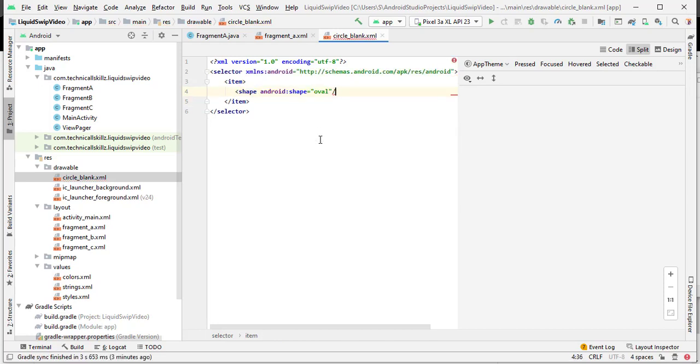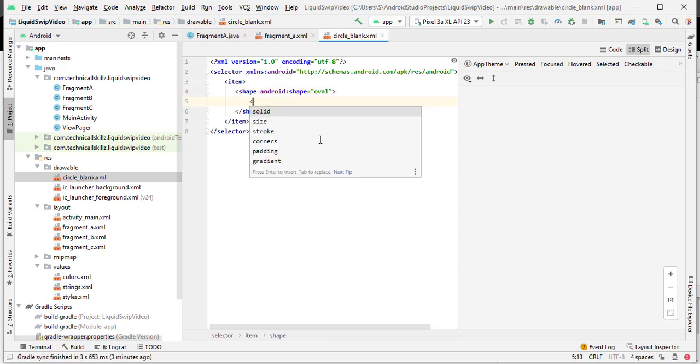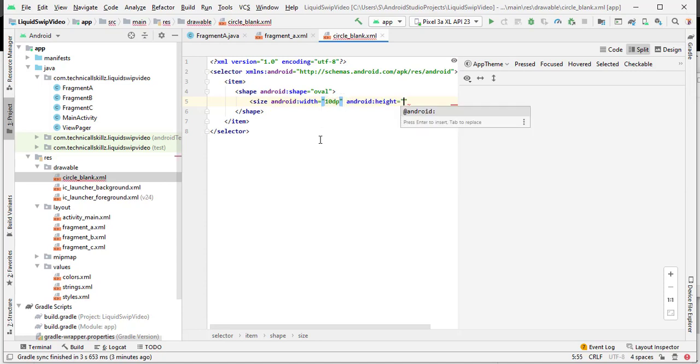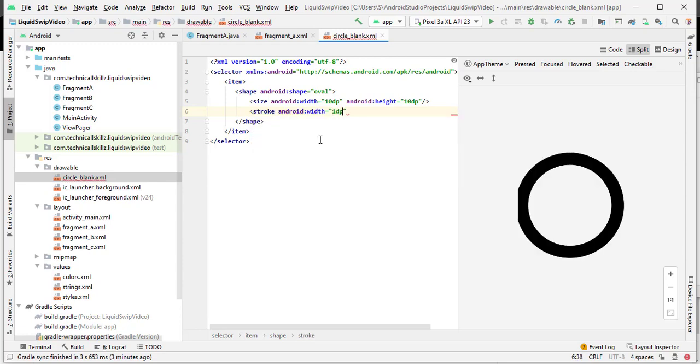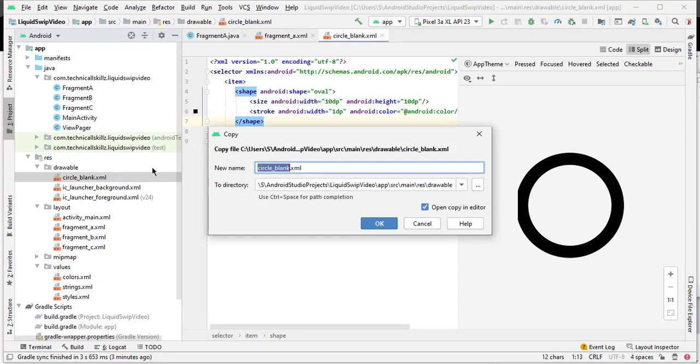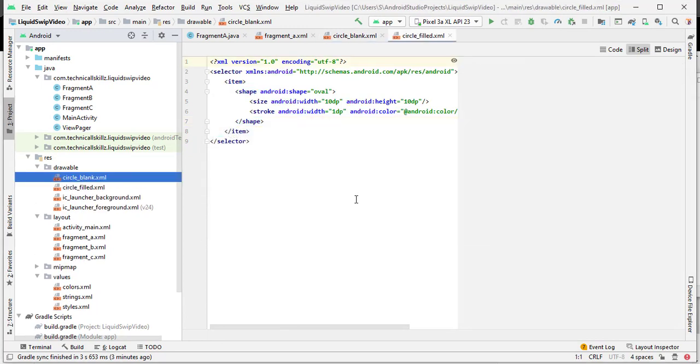Now inside shape we will add size. So here I will select size, width will be 10 dp, height will be 10 dp. Okay, now we will select the stroke, width will be 1 dp, and color will be black. Okay, now duplicate this file, Control C, Control V, and this one is filled, and click OK.